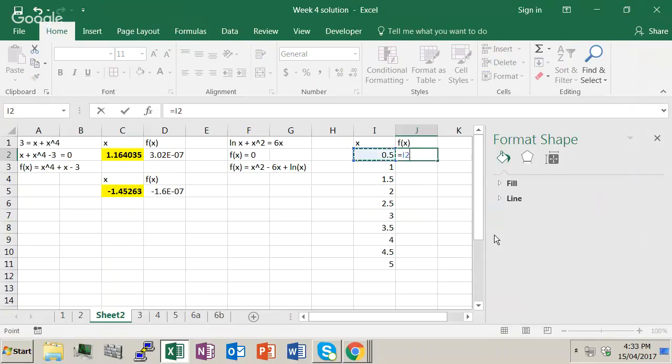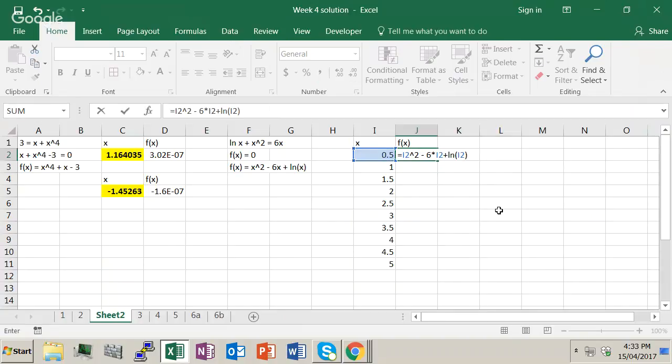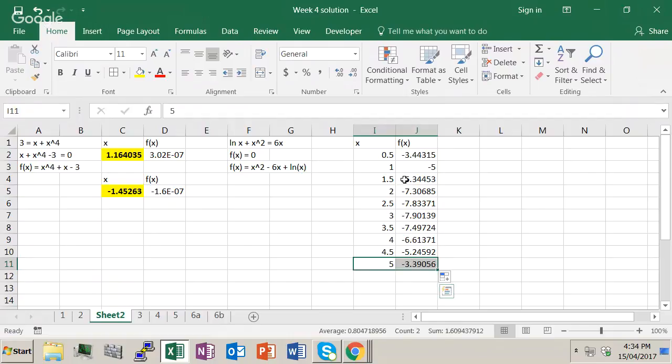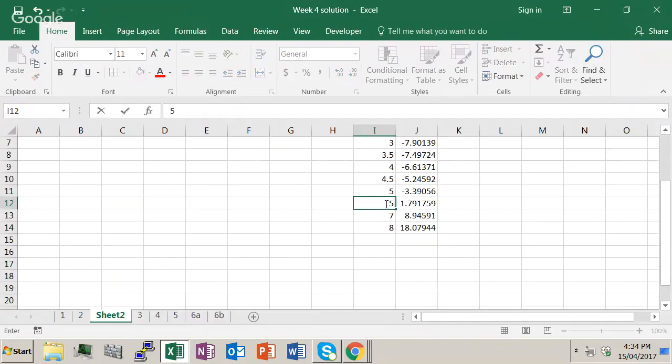Now back to this, I'll create my formula. So this will be x to the power of 2 minus 6x plus ln x. I'll close the format shape box to make some space on this spreadsheet. Drag this to the next cell below. And I probably need a bit more because there's no root. We'll not be able to see a root with the range of these values. And I'll just make a few adjustments.